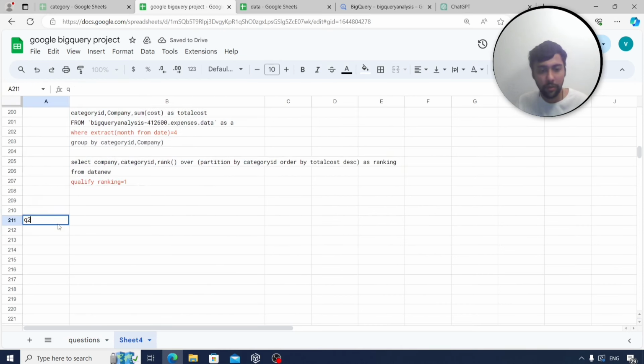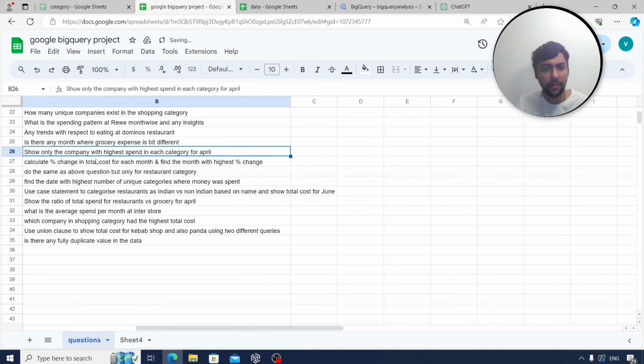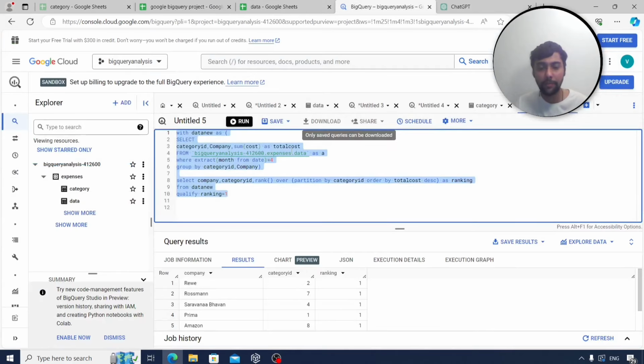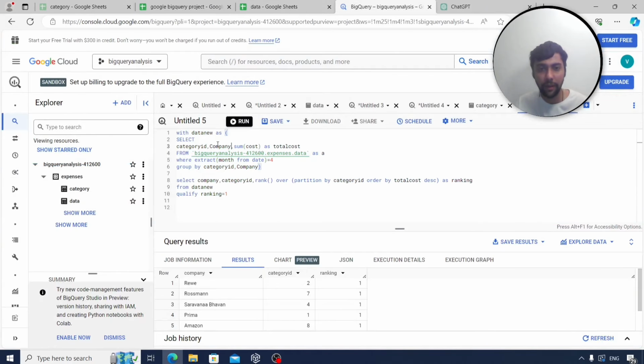Okay. Question 26, let's move on. We have, I think, a few more questions. Percentage change in total cost for each month and find the month with the highest percentage change. So anytime you have percentage change year on year, it's time to use a window function like LAG. So for each month, percentage change in cost, they're asking.